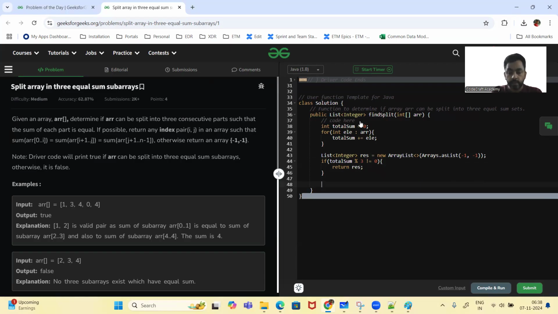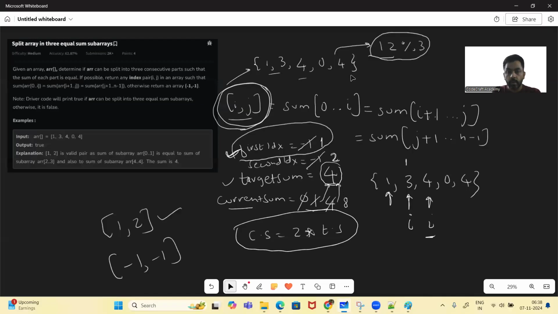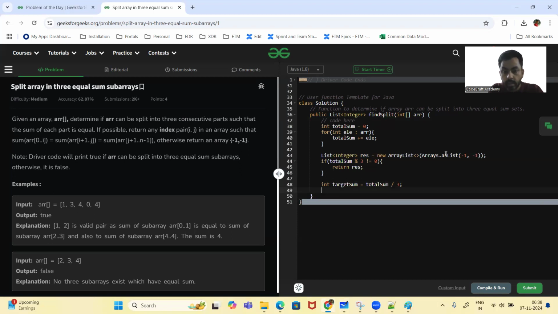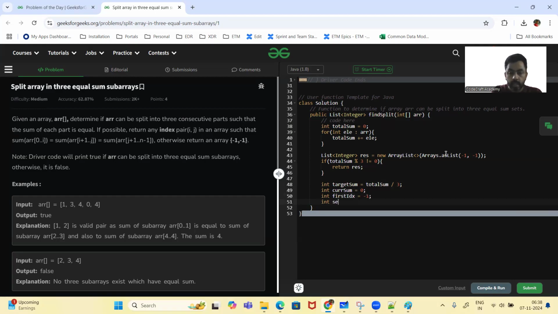Now, if it is divisible by 3, then we're going to have a target sum, which is going to be what? Total sum divided by 3. So in our case, it is going to be 4. Our target sum is going to be 4. Then we'll also have a current sum, which will initialize with 0. Then we'll have a first index, minus 1, second index, minus 1. Let's write some short forms, it will be easy.